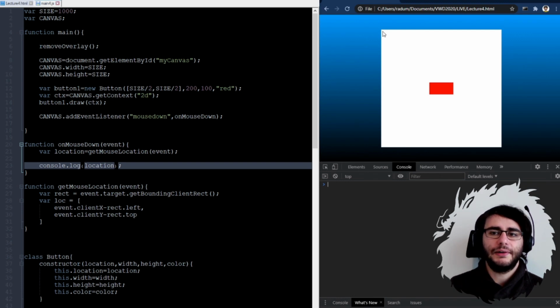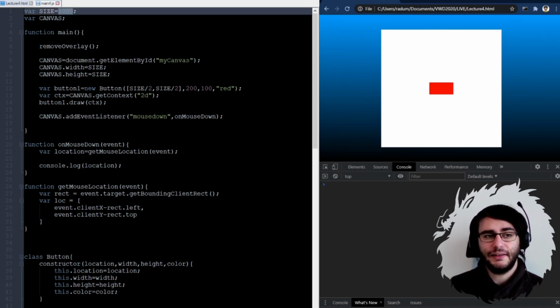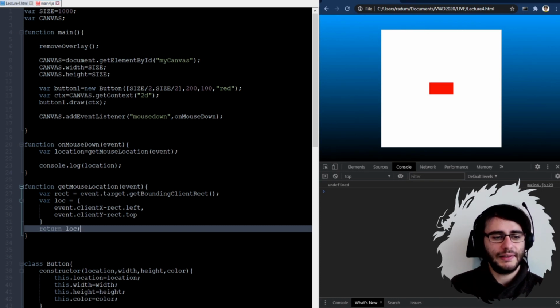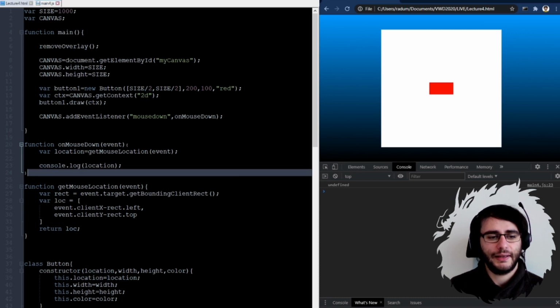If I click here around the top left corner, I would expect to see 0, 0, because this is where the canvas starts on the top left corner. And my bottom right corner should be 1000, 1000, because my canvas size is defined as 1000 pixels by 1000. So this is what I'm expecting to get. But let's see what happens. Okay, I'm getting undefined here. Yes, I'm not returning this location. I'm defining it, but it needs to be returned so that I can log it here.